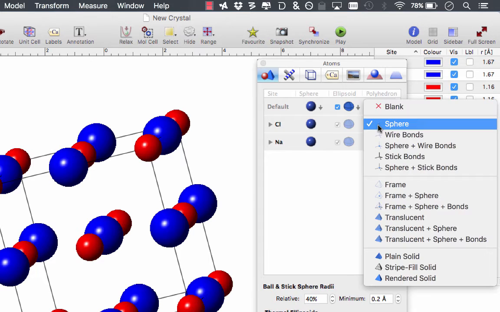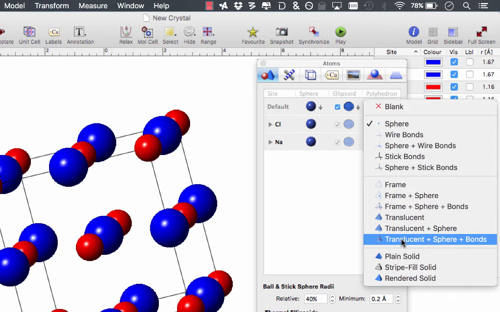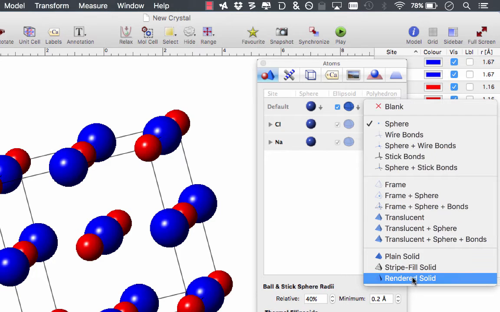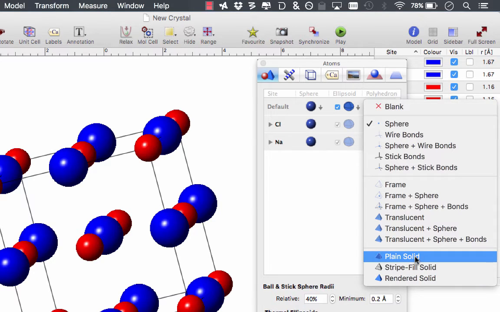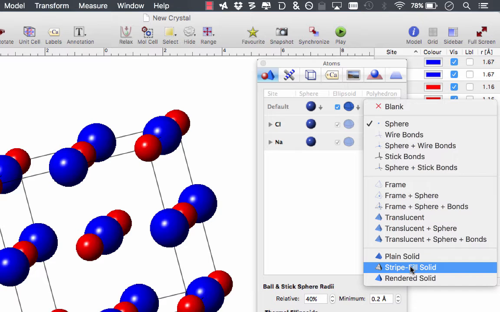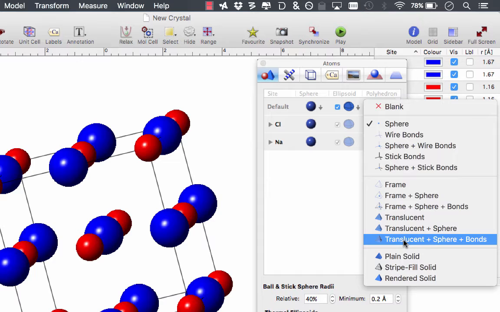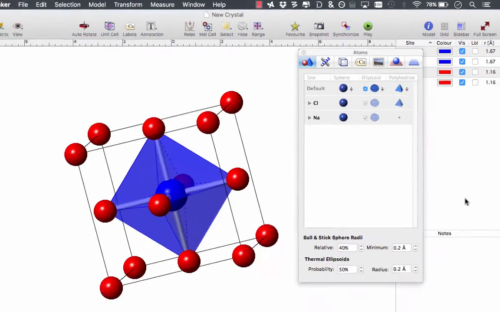I'm going to pick the chlorine and then display it as a polyhedron. Now, you could use rendered solids, you could use plain and so on. Stripe filled can be quite useful for publications where you might not have colour, but I tend to prefer, as my first choice, the translucent polyhedra plus sphere plus bonds, so it shows you everything. So let's go ahead and select that.